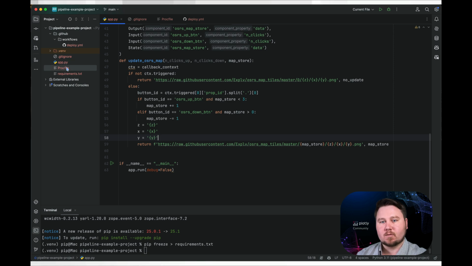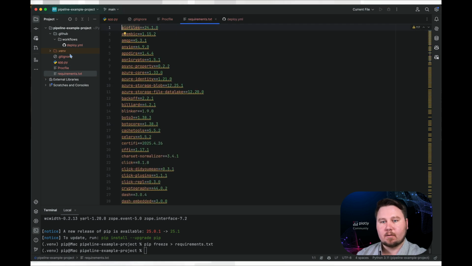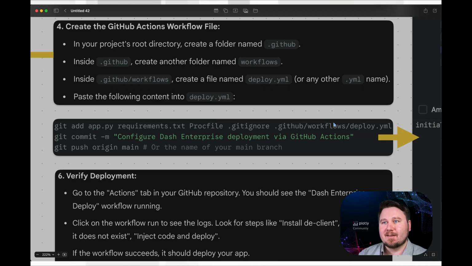We have our files, which we've already set up. The requirements.txt looks good. So the next thing that you're going to want to do is add the files that you're trying to bring into your workspace. So that's typically going to be your app.py, your requirements.txt, your proc file, your git ignore, your GitHub workflows, deploy.yaml, and any other pages or dependencies that you might have within your project. Then you're going to run a git commit, and then you're going to push it.